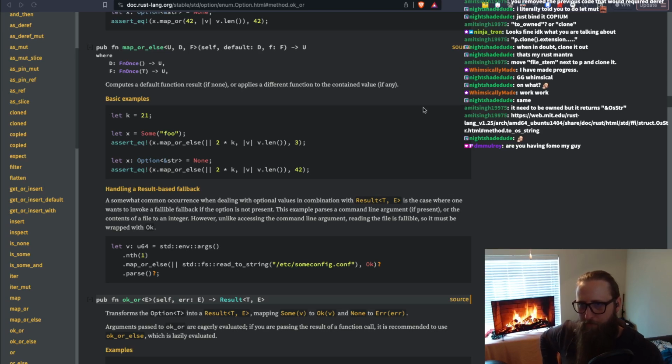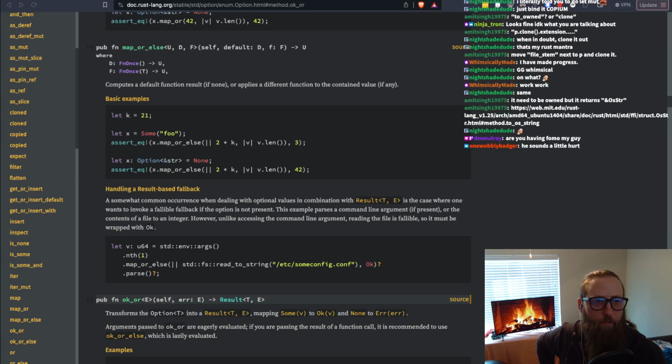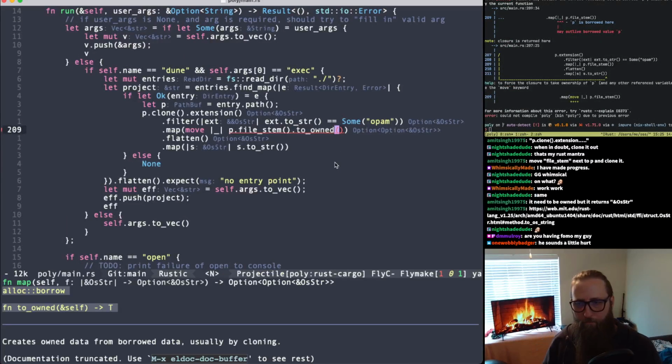Method to_os_string. What is this weird MIT hosted Rust docs that you're sending me? Copies the slice into an owned OsString. OsStr::to_os_string. Oh, so I just need a to_os_string. Okay.